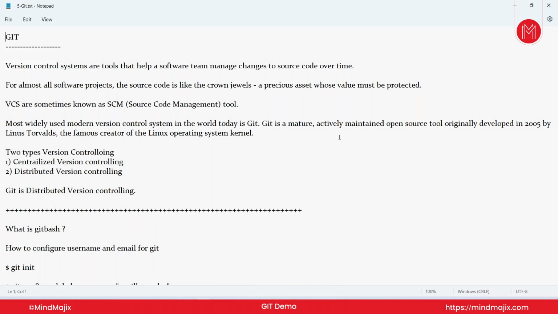Version controlling systems are tools that help a software team manage changes to source code over time. For almost all software projects, the source code is like the crown jewels, a precious asset whose value must be protected. Version controlling systems are sometimes known as SCM, source code management tools. The most widely used modern version controlling system in the world today is Git. Git is a mature, actively maintained open source tool originally developed in 2005 by Linus Torvalds, the famous creator of the Linux operating system kernel.